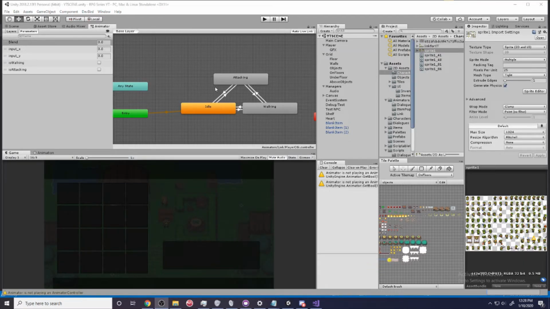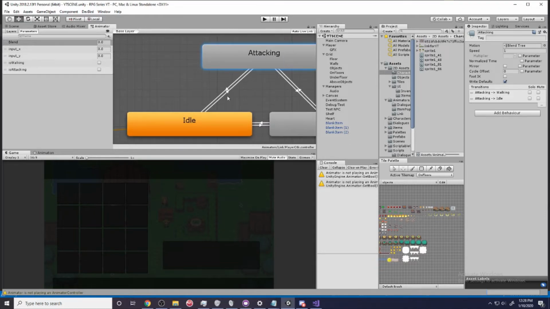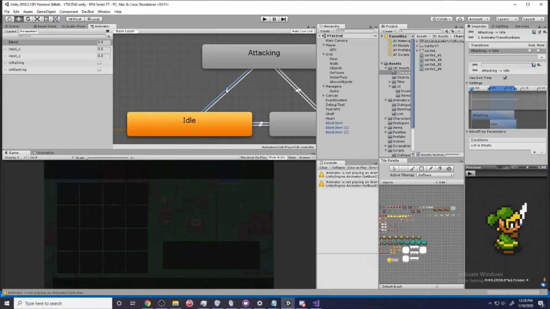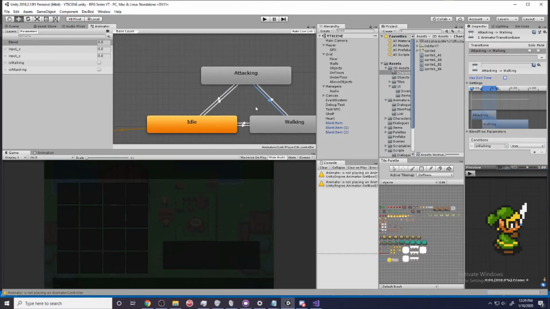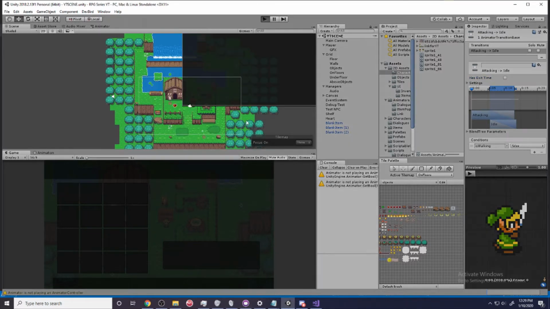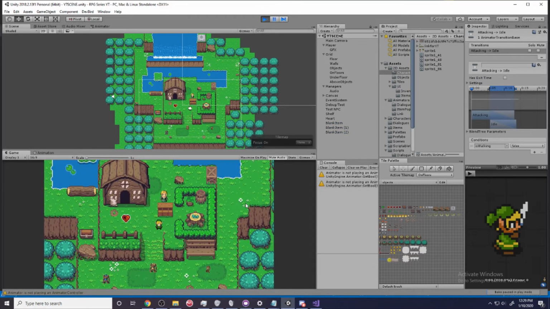Alright, before we test it, there's one last thing I forgot: when we go from attacking to idle or walking, it doesn't know which one it should go to. So we need to do the same thing here, and make it so that if is walking is false, then we go to idle. But if is walking is true, then we go to our walking animation. And then we can turn off the has exit time, because we want to immediately transition to idle or walking once our animation is over. So let's go back to our game, and when I hit Z, you see me attack here.